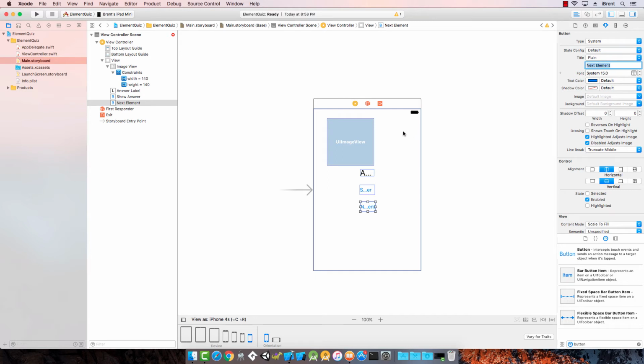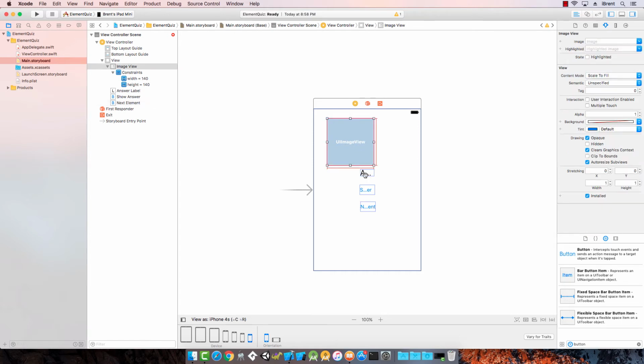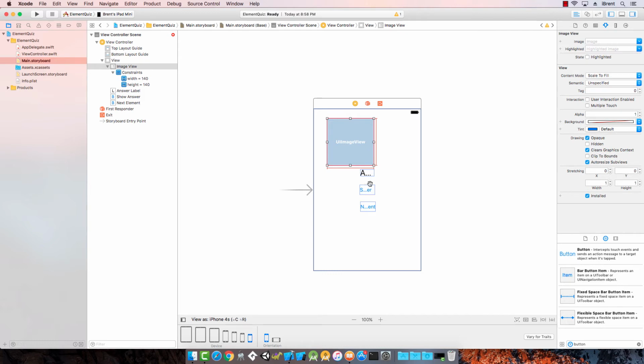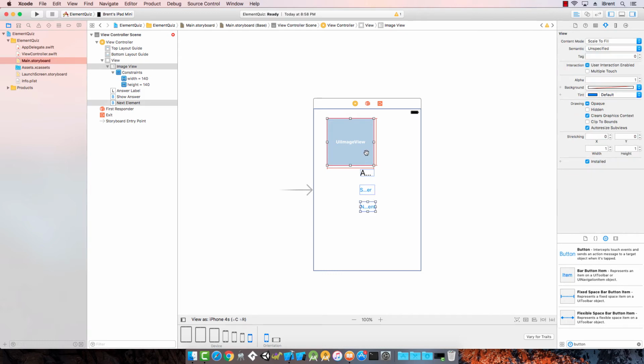Okay, now we have these set up. We want to add them to what we call a stack view. So go ahead and select each one of these. If you hold Shift and click, you can select multiple items. Notice how they're all selected. If I click away, I can select and press Shift, and I can select just a few items, or if I want all of them, I can select all of them.